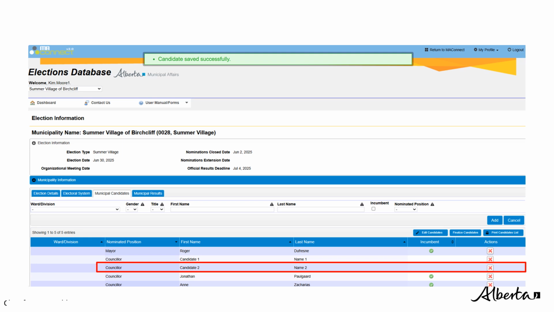You will get the green pop-up indicating that the candidate has been successfully added. This candidate will now be added to your candidate list. The candidate list now contains your current council and all your new candidates.